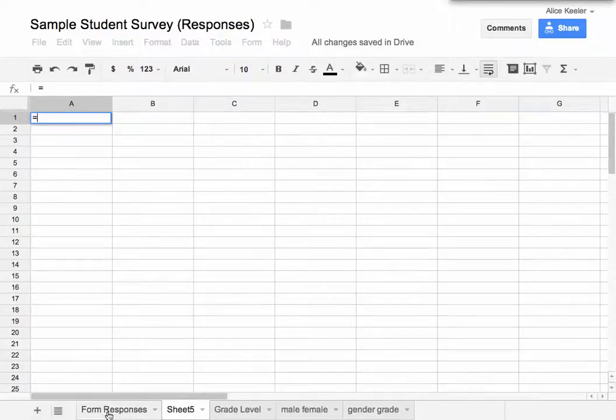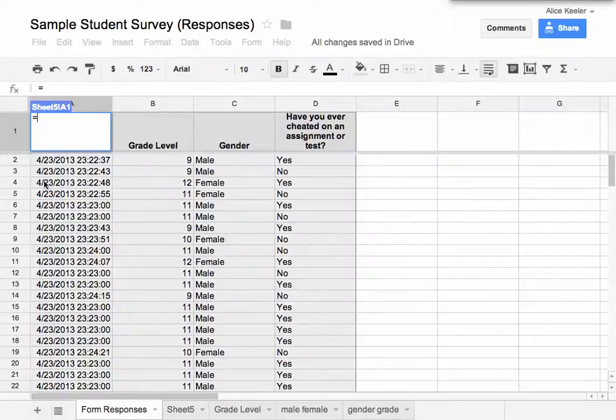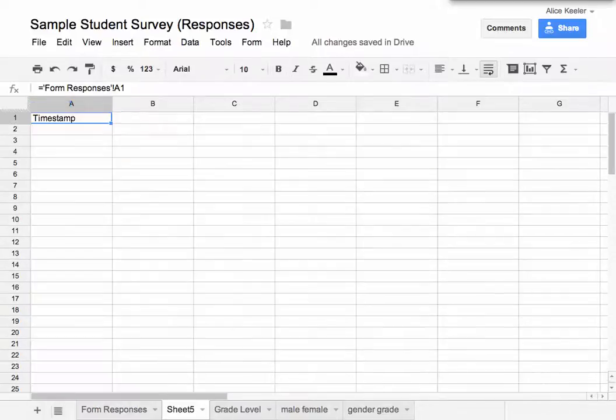And I come back to the form responses tab. And I click on cell. Well, it says A2 when I click on that one because it's blocking it. But I can edit it and say A1. So it says form responses A1. So go get what's on sheet form responses in cell A1 and put it back. So when I push enter, that shows me the timestamp.